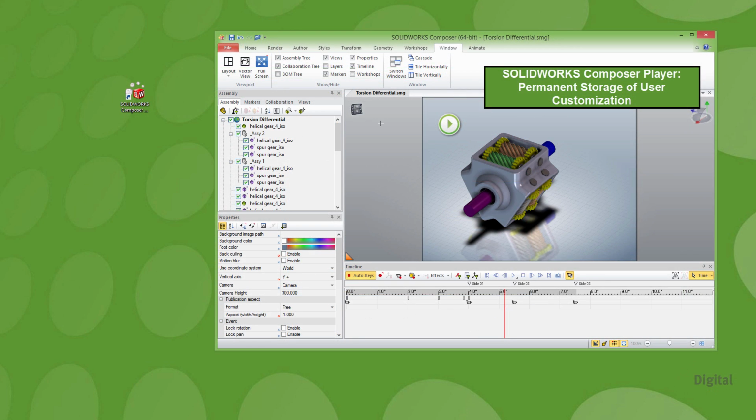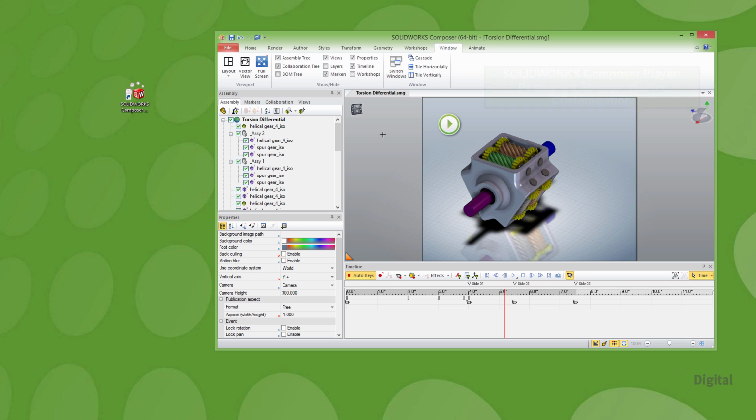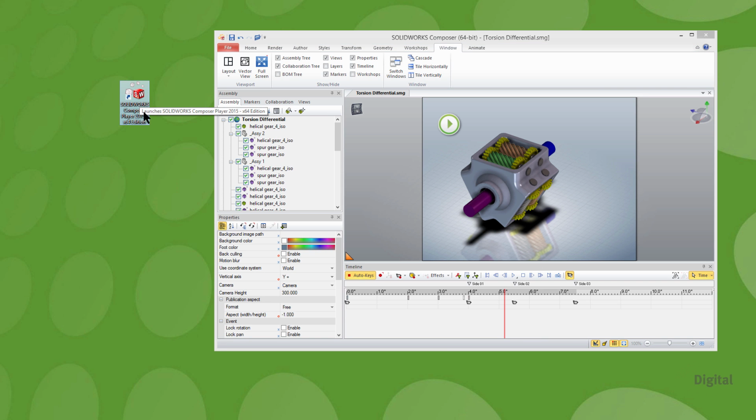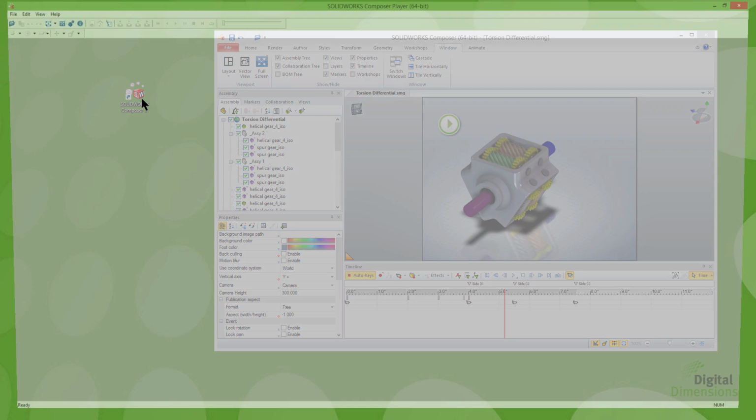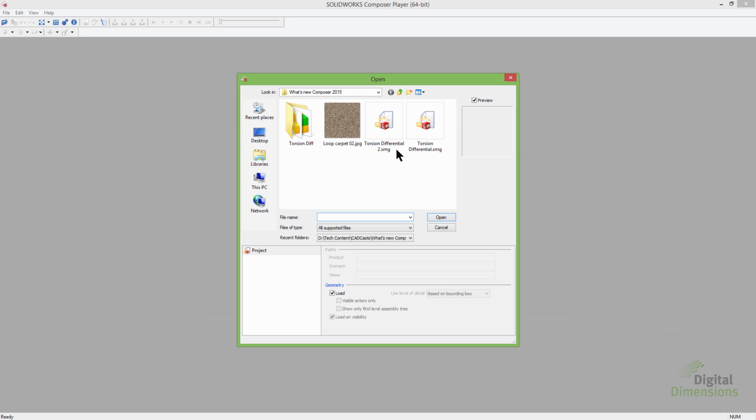Alright, so this final one is actually pertaining to the Composer Player. It's the permanent storage of the user customization. And I believe this actually applies to a machine that has SOLIDWORKS Composer loaded on it or just the Composer Player. So I'm going to go and save my Composer document, jump over to the Composer Player shortcut here that I've got on my desktop. I'm going to open that up, and I'll go and open up my file here. So I'll go and open up that one that I was working on.